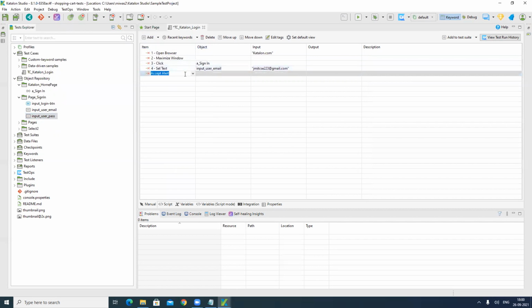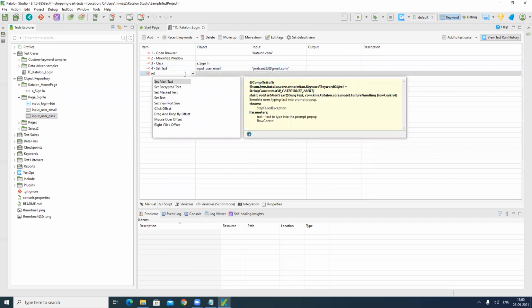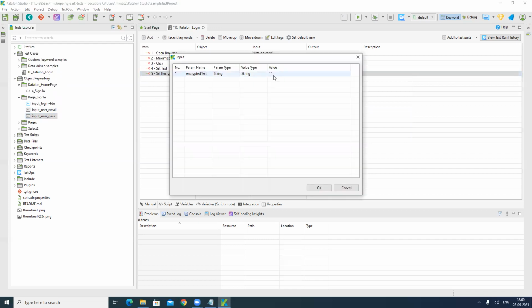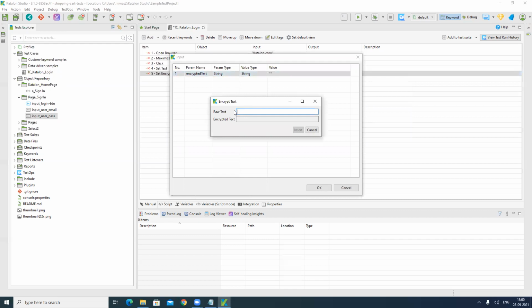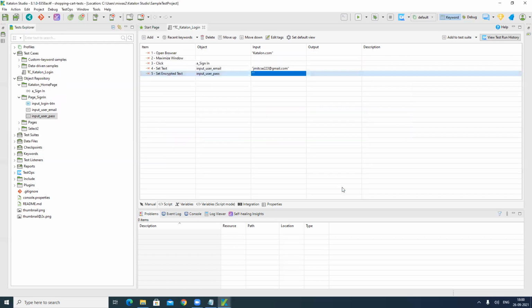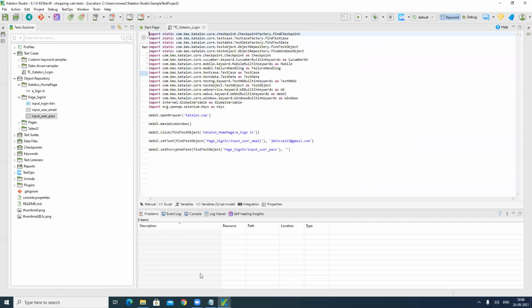So what action do we need to write here? Set encrypted text. Just double click on it. On which object do you want it? We want user pass. If you want to enter the value, it will ask you which value, and it will automatically encrypt that text and insert it for you. I have already done the encryption for the object and I will enter that value for you.